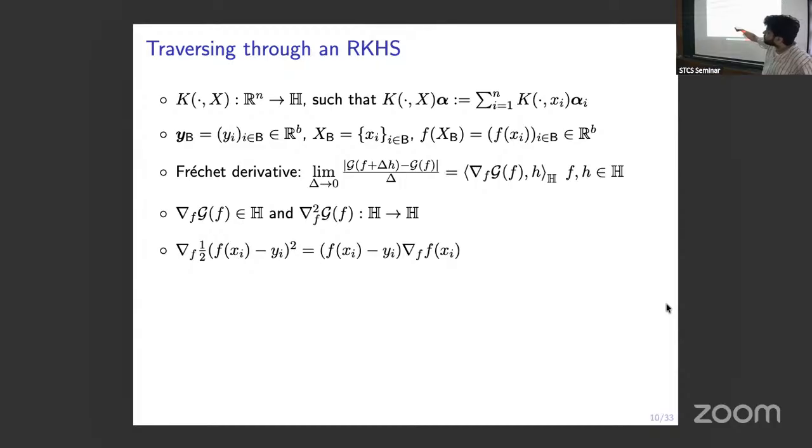Yeah. So let's look at one example. When you have just one term with square loss, half of (f(x_i) minus y_i) squared, and you look at the gradient of this with respect to f, what do you do? You do the chain rule. So you get 2 times (f(x_i) minus y_i) times the gradient of f(x_i). So this is the gradient, or Fréchet derivative, of f(x_i). f(x_i) is a scalar.